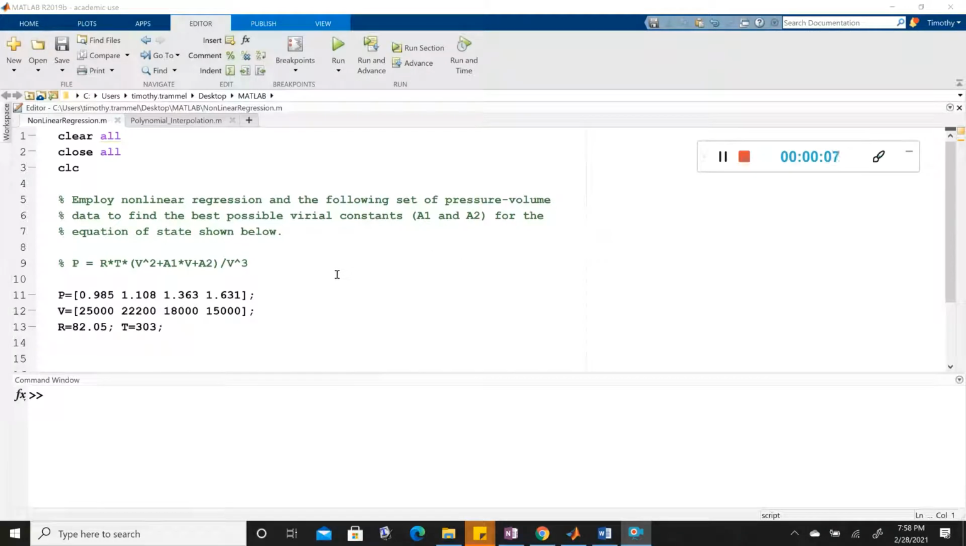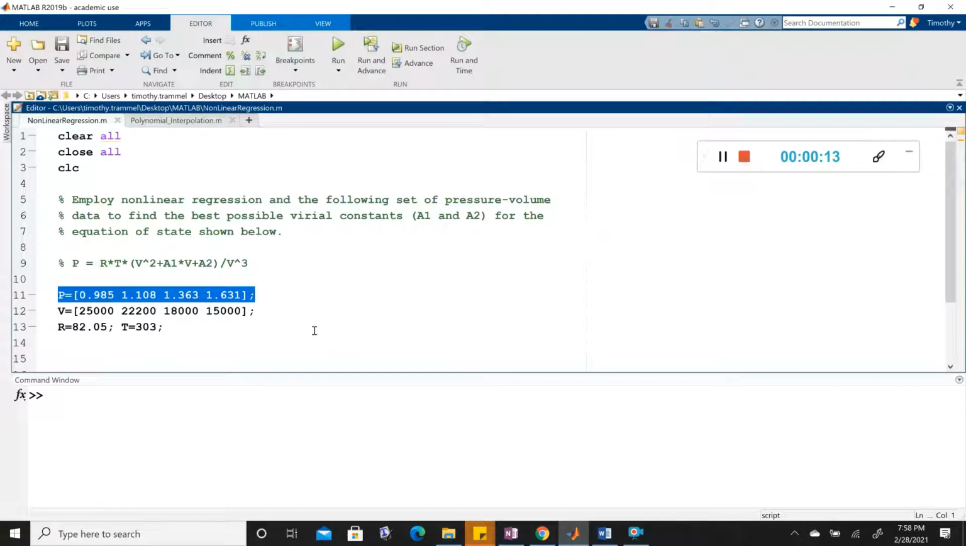We're going to learn how to perform nonlinear regression in MATLAB. We have a data set containing pressure, another one containing volume. We have an equation that we would like to fit to this data set. But let's try to understand what the rest of the inputs are here.